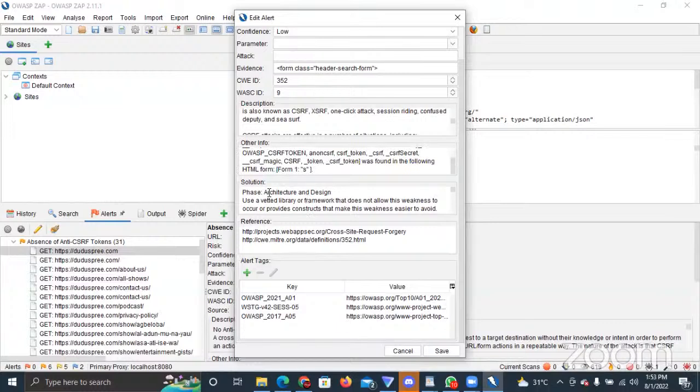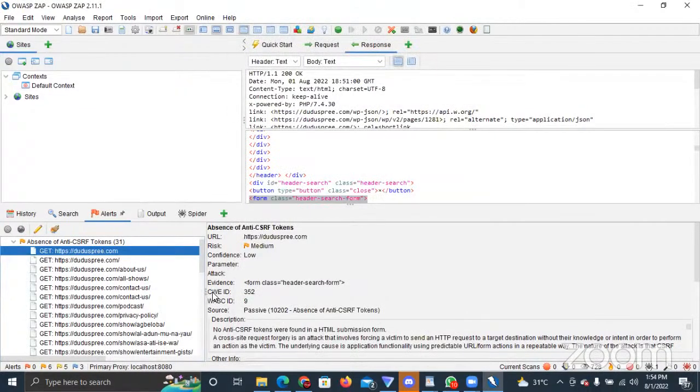This is the solution: architecture and design. Use a vetted library. You can see we can go through it. It's giving us the solution, you understand? We go through all the solutions and follow the steps. Then this is the reference in case we don't understand how to fix it as a developer. This is very, very good for any developer who wants to learn. So that is that about this. You can pick another one.